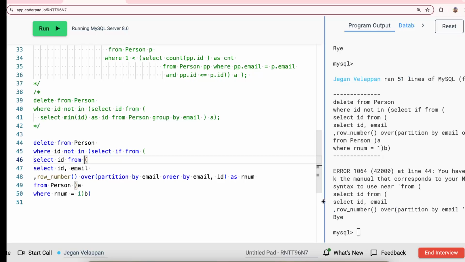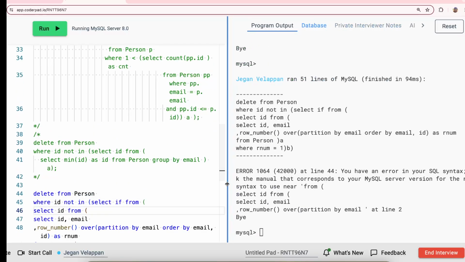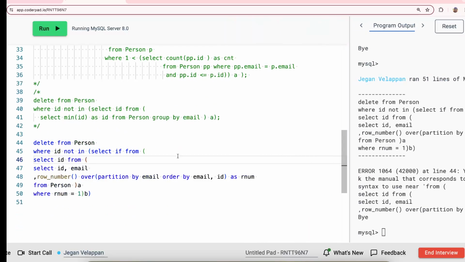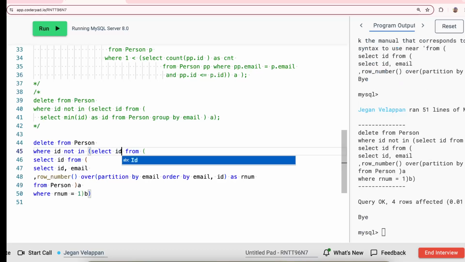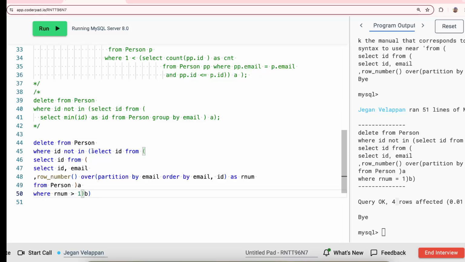It's showing some error in line 2. Okay, so delete from person where ID not in, you select ID. So now the 4 rows got affected. As I said, if it's going to be greater than 1, then you have to say ID in. So however you prefer.